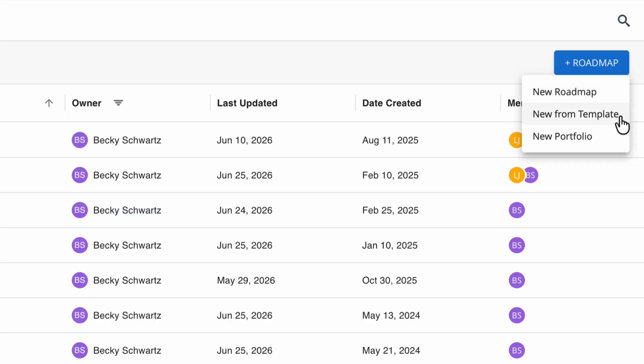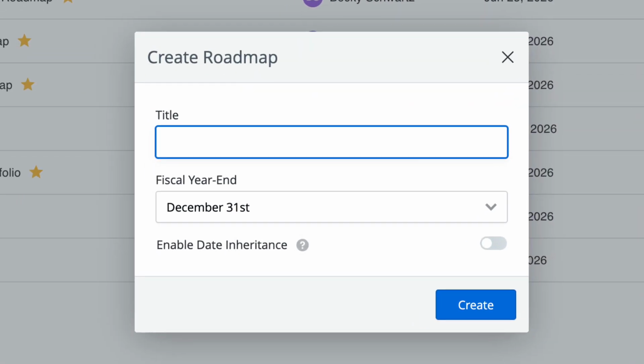New from template gives you a head start with over 30 pre-built roadmap types, each loaded with recommended fields that you can customize. This is great if you want a structured starting point. And new portfolio lets you pull multiple roadmaps together into one high-level view. This is helpful when you need to see the big picture across teams or initiatives. For now, we'll select New Roadmap.